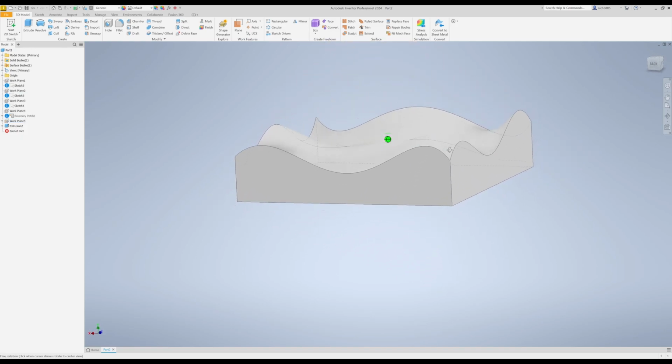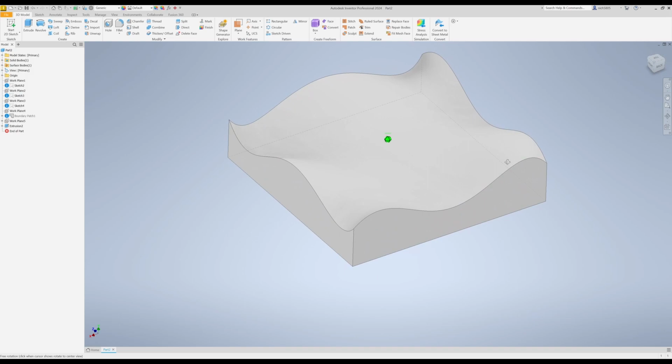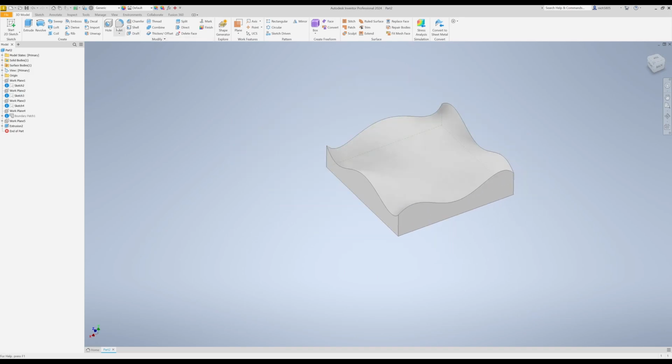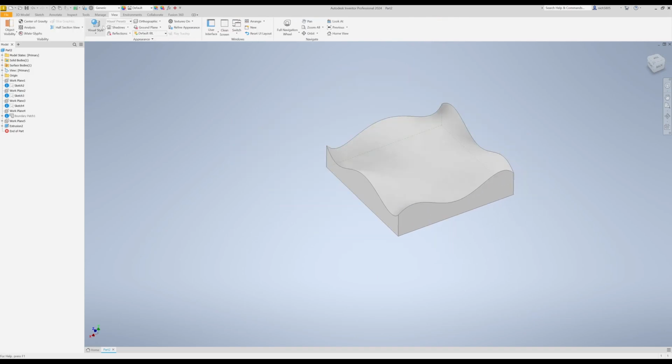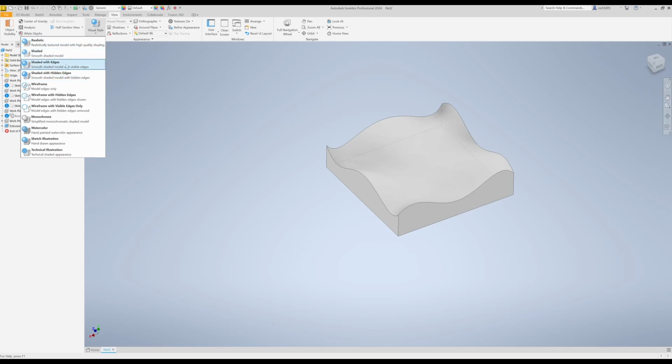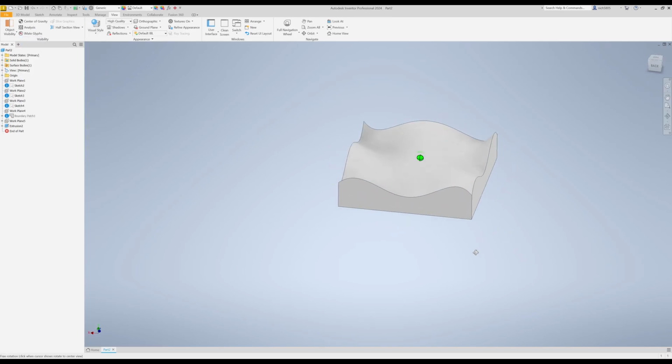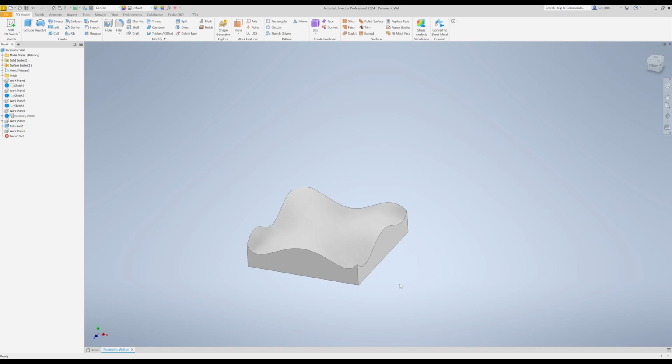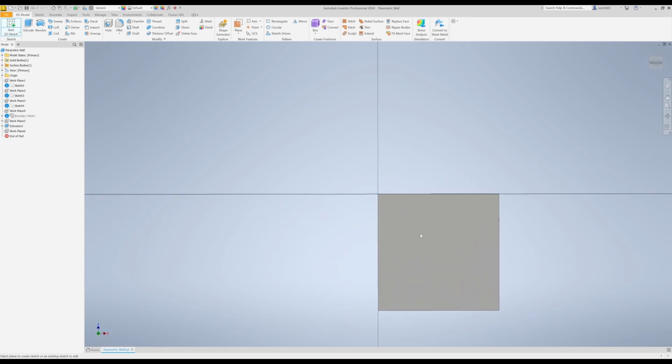Now you can see that we have the startings of our parametric wall. Now I'm going to come into view again. I'm going to set the visual style to shaded with edges so I can see this a little bit better. Now I'm going to start another 2D sketch on the very bottom of this part. Let's just click right here.